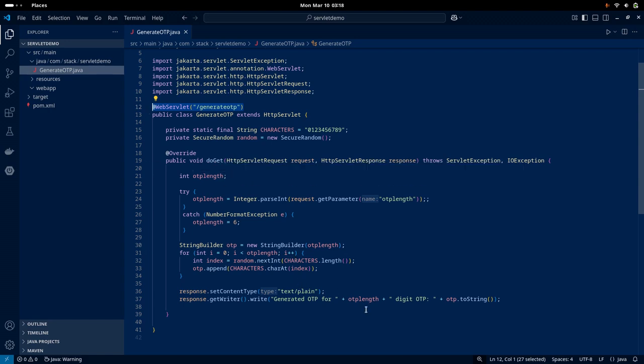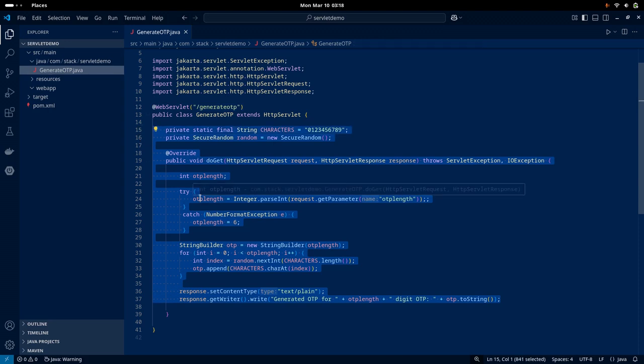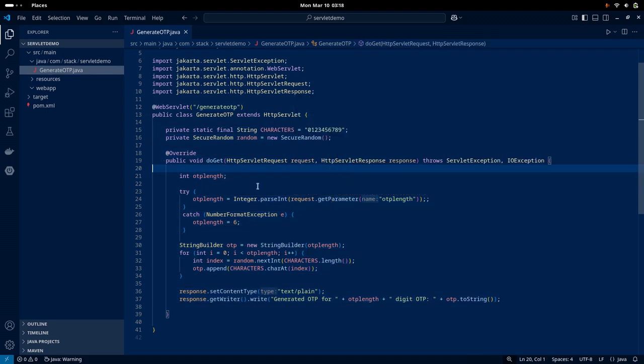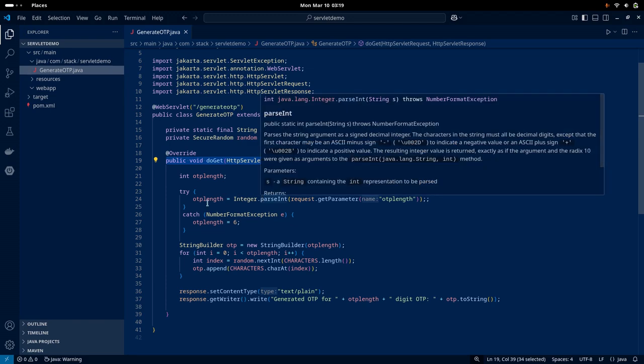And coming to this code, this is basically a very basic code in order to generate an OTP number, which is of any number of digits. So let us see, this code has a set of characters from which the OTP number is going to be generated, and it uses a random object in order to generate a random integer.